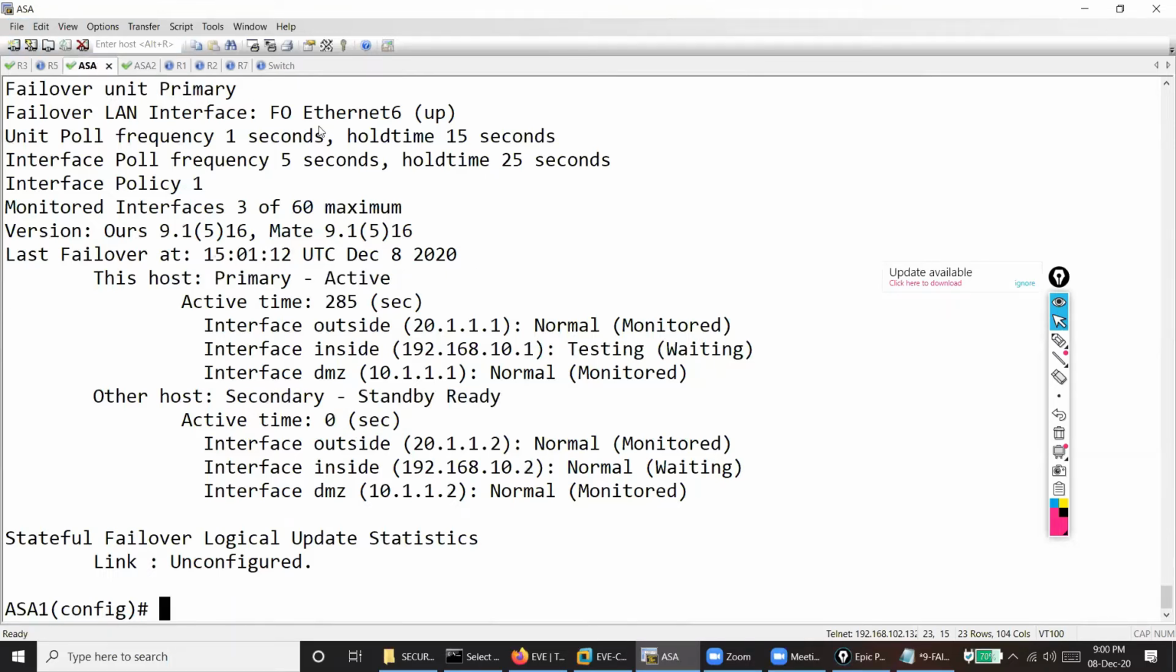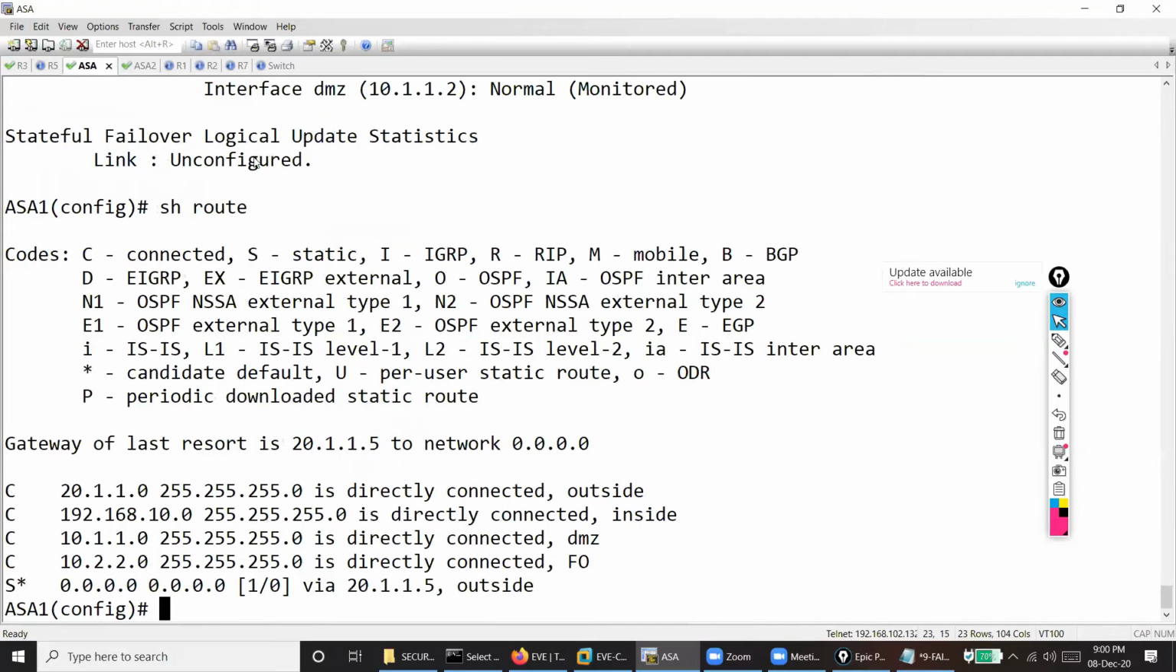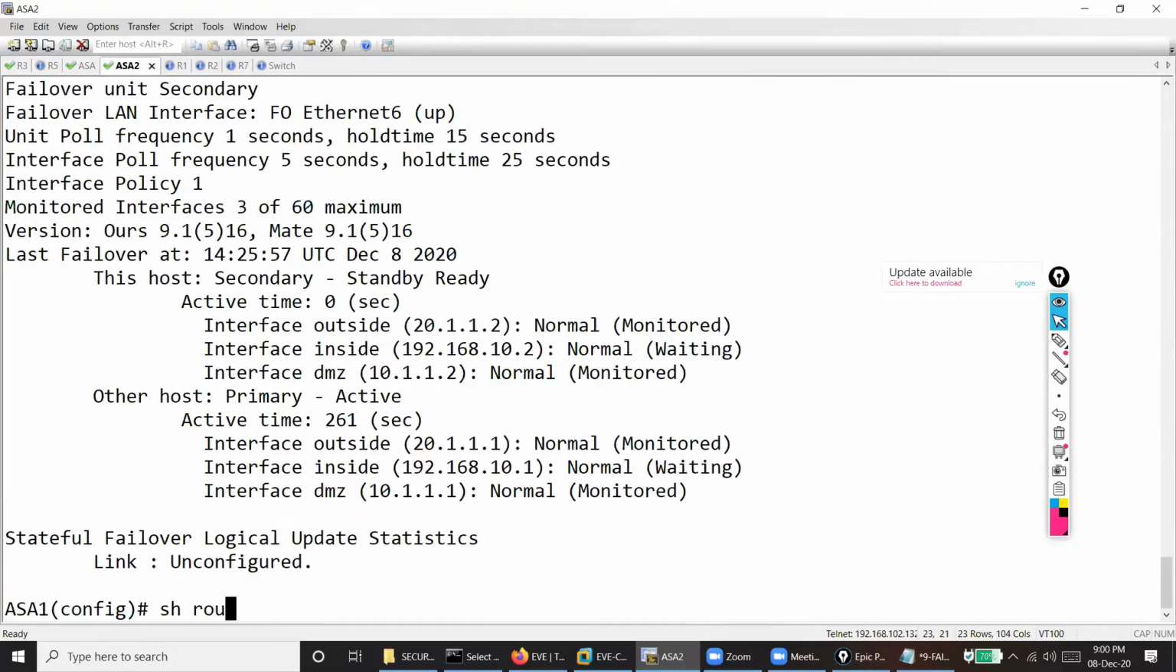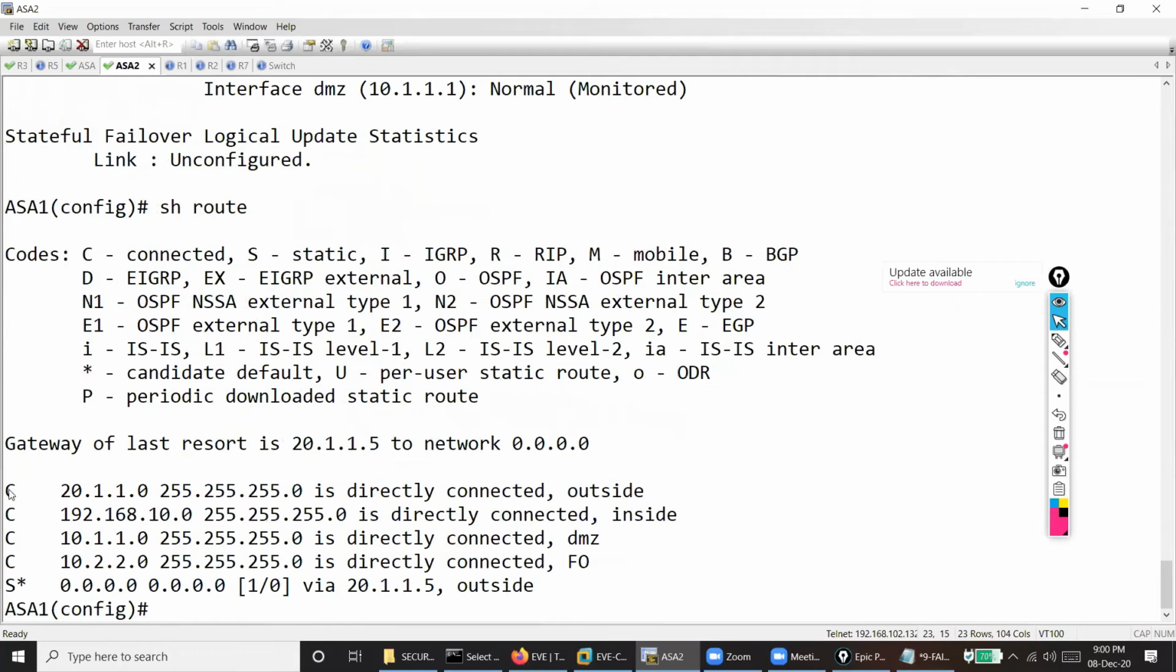Anyway, I hope you understood. See, show route on ASA2. When I say show route, you can see everything has come.